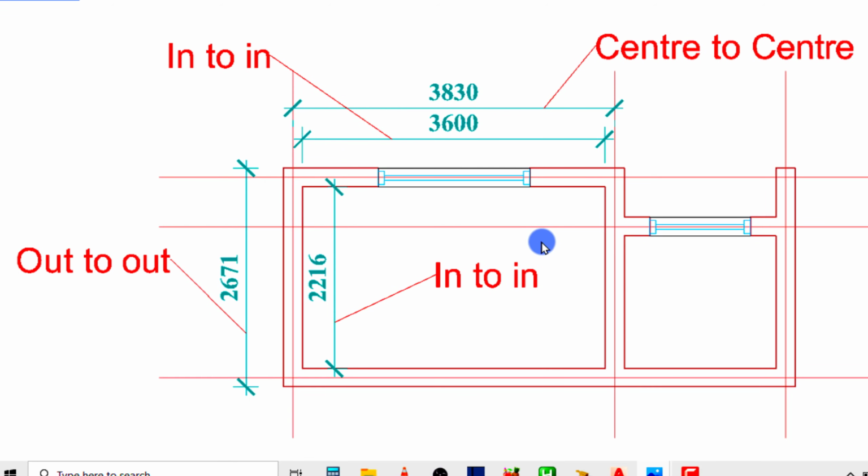Now we have established the method we're going to use, that is center to center, and we also established the size of our wall, that's 230 millimeter wall size for 9 inches. Now, without any waste of time, we'll go ahead and start drawing our walls.